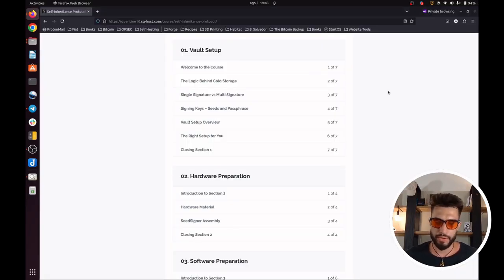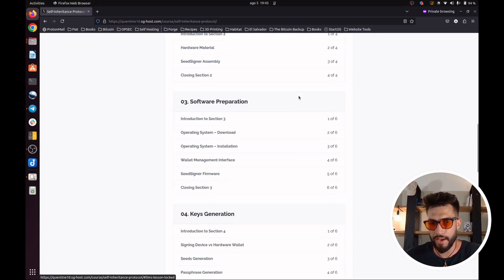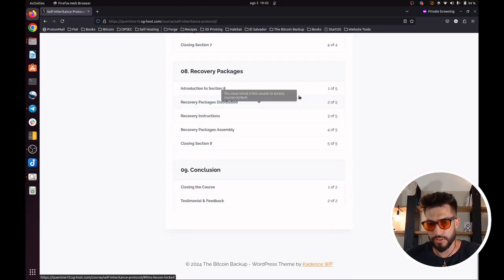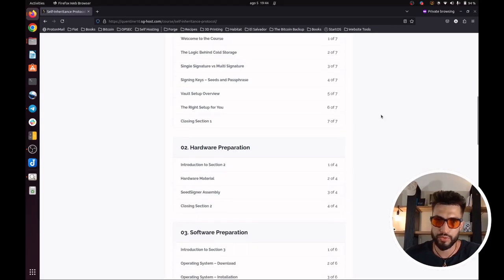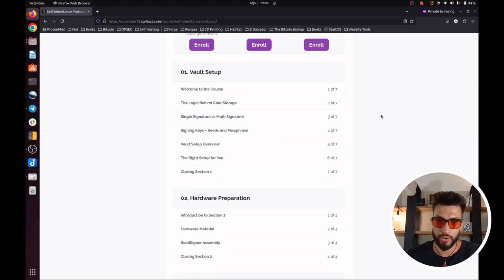Now that we have a better understanding of how we will build the vault, I would like to present how we will actually do it step by step. So this is the outline of the self-inheritance protocol, and we have 9 sections in this protocol that will guide you through the steps you need to take in order to build the multi-generational vault that we've just described.